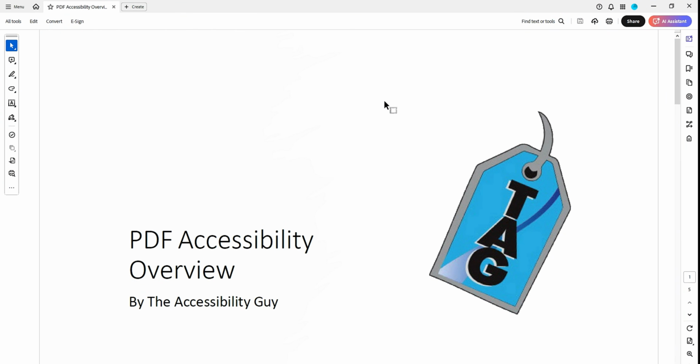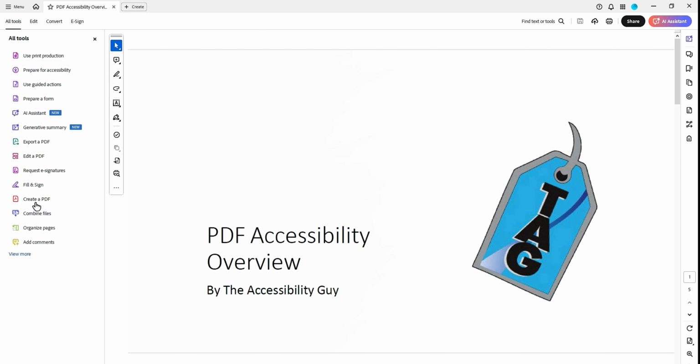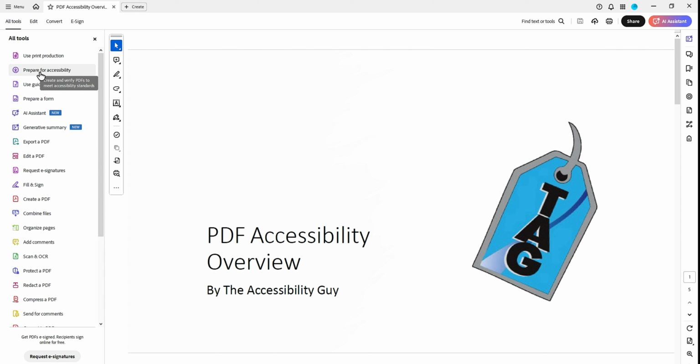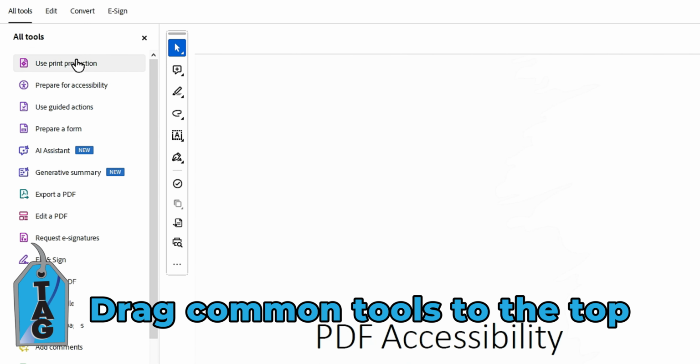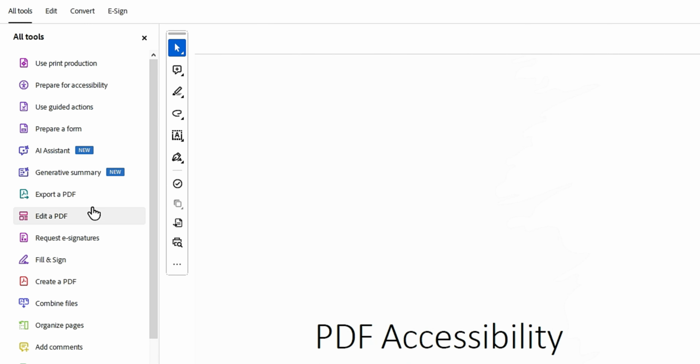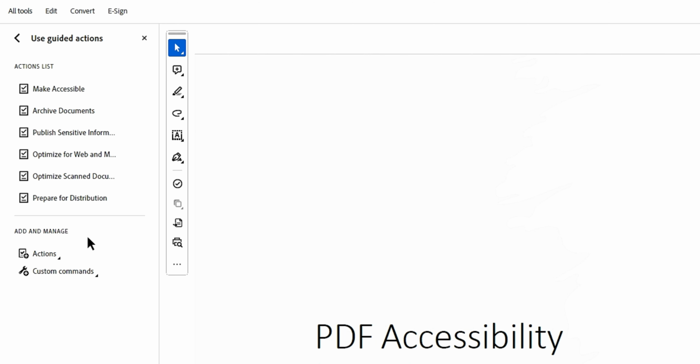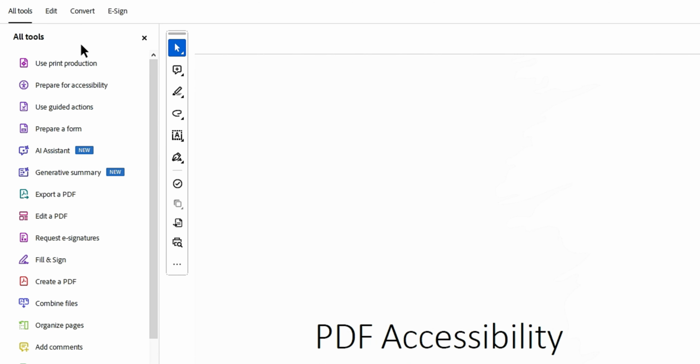We know that we're in the new version of Adobe Acrobat because our tags panel is on the right-hand side and our tools are on the left-hand side. Now in this new version, all of the tools are simply listed out, and what I did was I found my tools like Prepare for Accessibility, and I simply select and drag to move my options to the top of the All Tools menu. This is so I can get to Print Production, Prepare for Accessibility, or even the Action Wizard in a very quick way. So that's the first thing you want to do to set up your accessibility workstation.